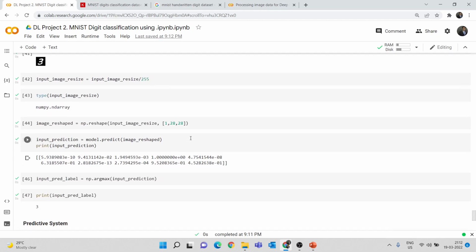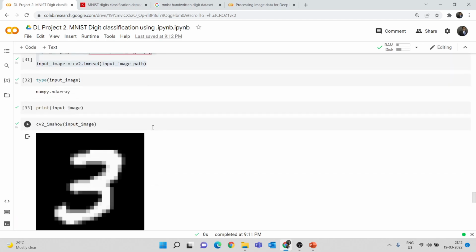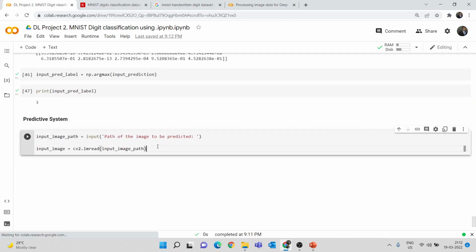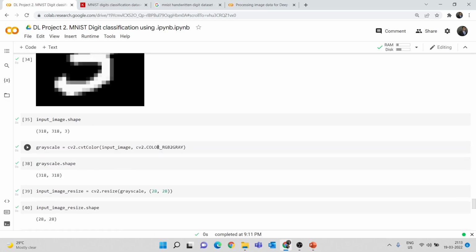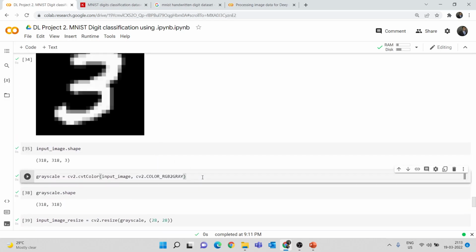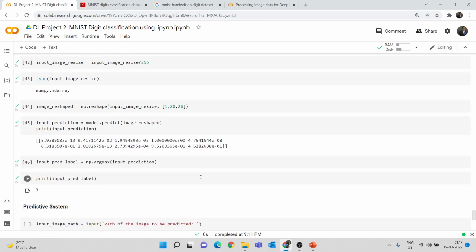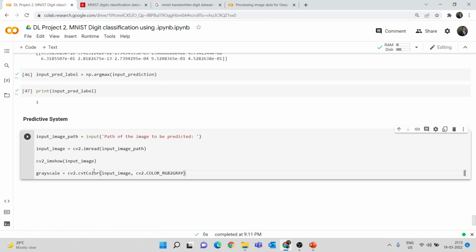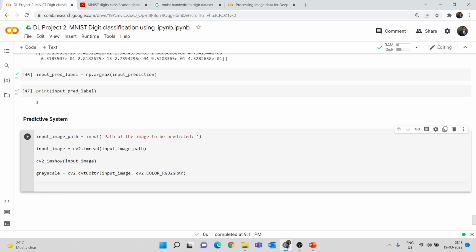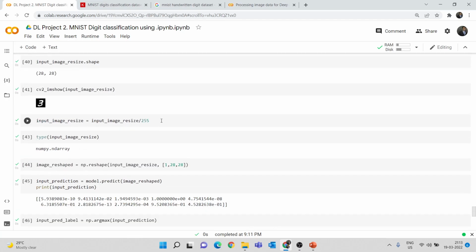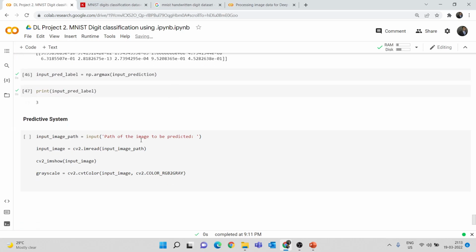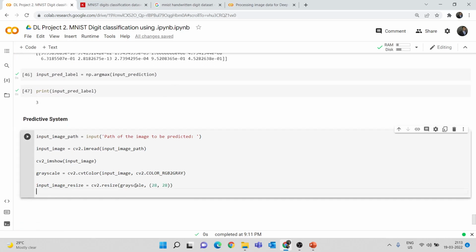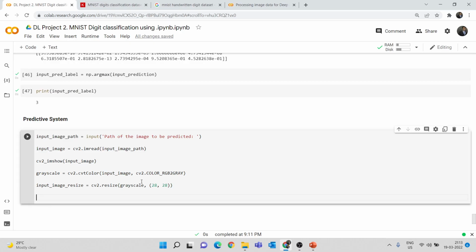And the next thing is, let's also show the image. Once the user has mentioned the path, let's also show the image that is present there. And the next step is to convert the image to a grayscale image, right? This is important. Grayscale with cv2.cvtColor, and then input image resize. So all the things should be done. This is my resizing step.